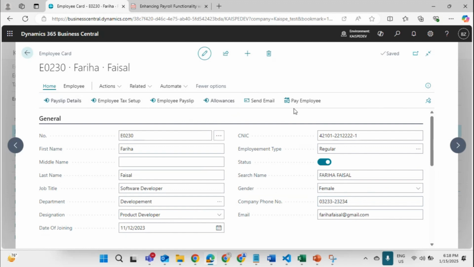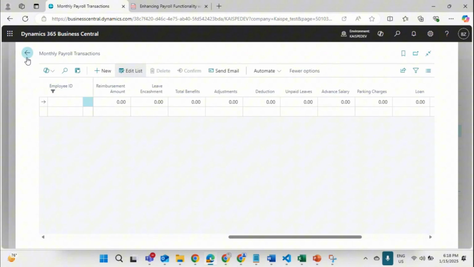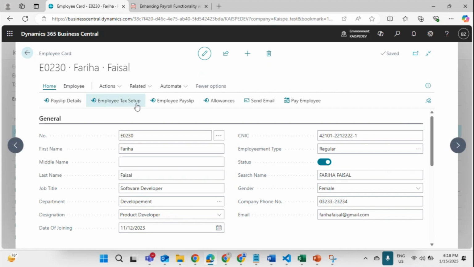So these steps were provided for the payslip details, like when we run the payroll. From here you can see the separate employee payslip entries. This is for the employee tax setup, that after running the payroll, it will show the separate employee tax with respect to this employee. Then we have the employee payslip action, with which you can print the report.